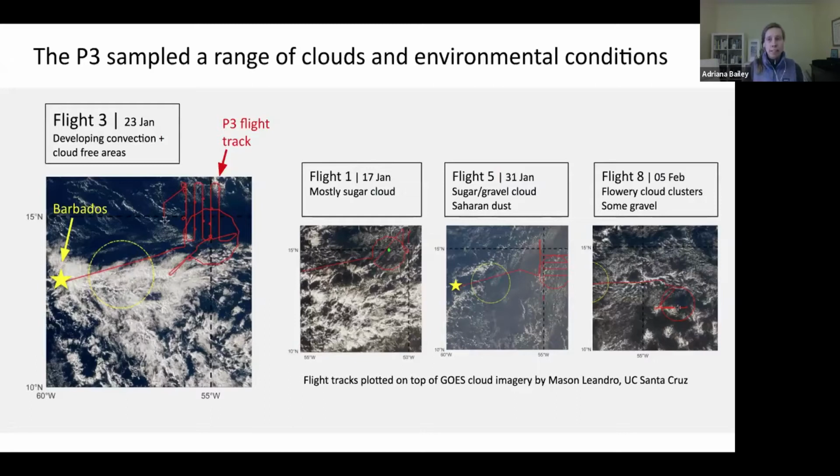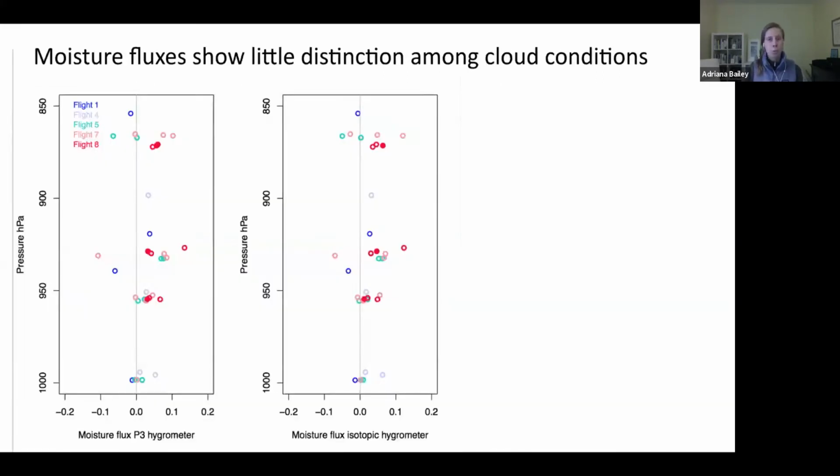So let's start to get a sense of moisture export from these different cloud types and cloud conditions by looking at some of the level legs we flew and estimates of the vertical moisture flux, which are done in a very traditional approach of using aircraft data. On the left-hand side, I'm showing moisture flux estimates from the P3, the NOAA aircraft standard hygrometer, in grams per kilogram, meters per second. Just to the right of that, I'm showing similar estimates made with the NCAR fast water isotopic analyzer, which is also a hygrometer, which flew on the P3.